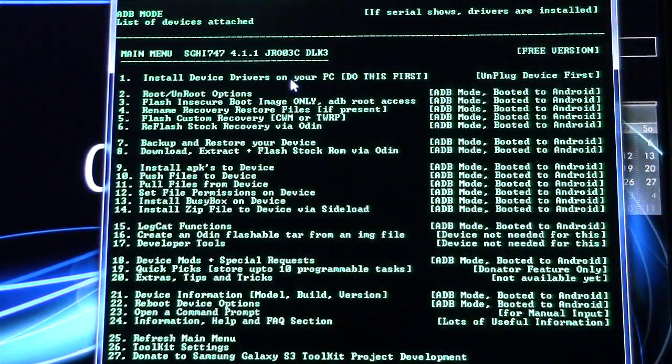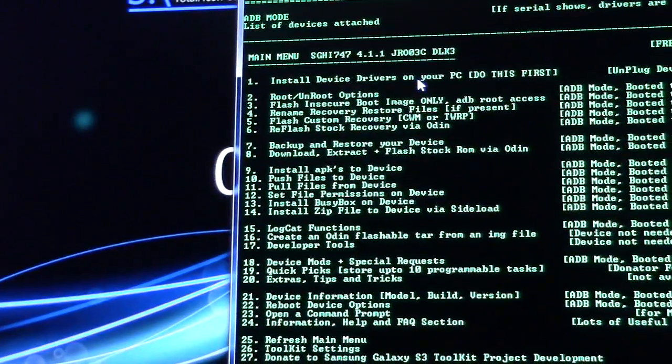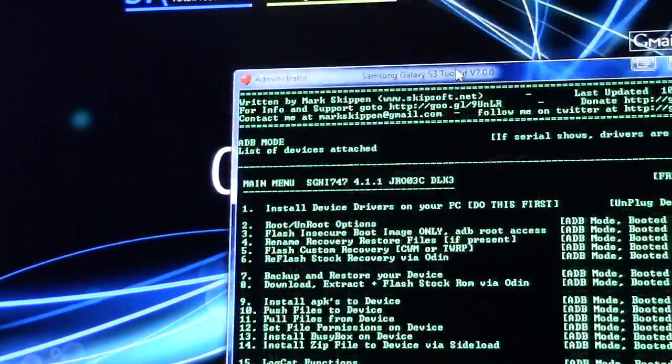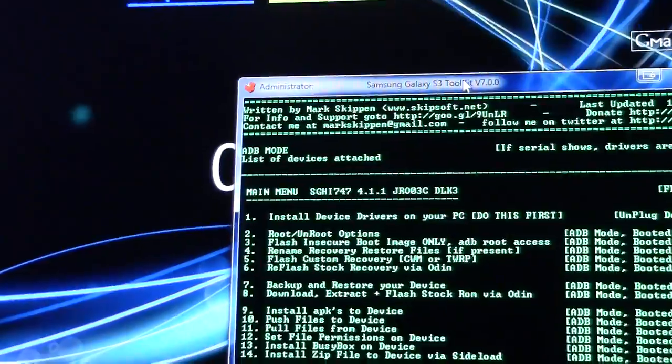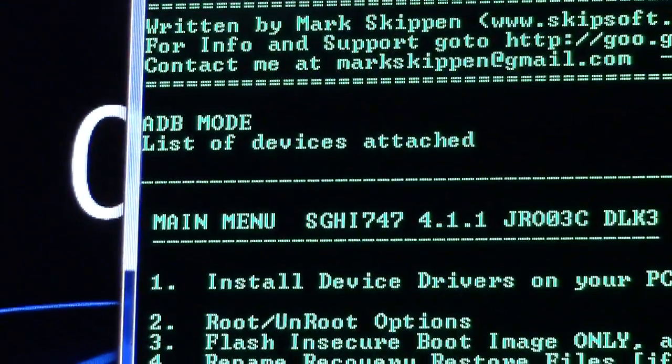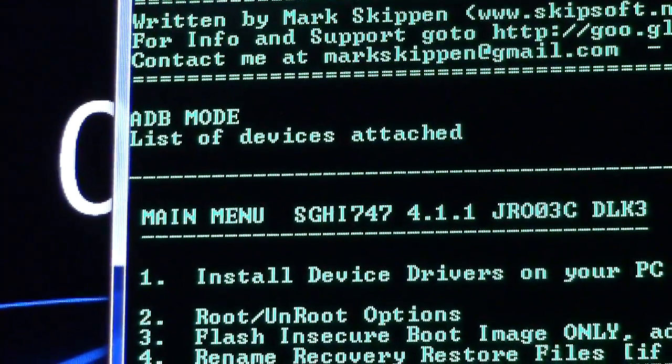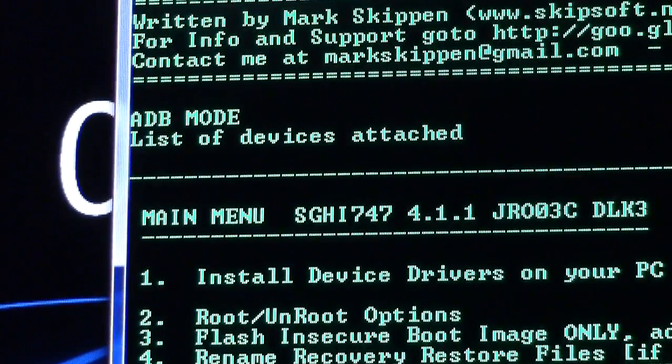So once you do that, you want to go ahead and take a look up here. It says ADB mode and list of devices attached right there. And as you can see, there's nothing yet, but let's go ahead and plug in our phone and hopefully it pops up.